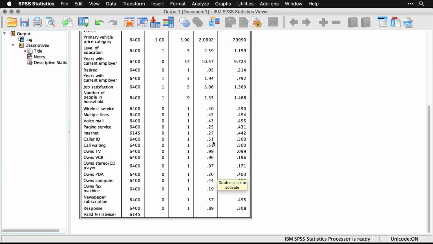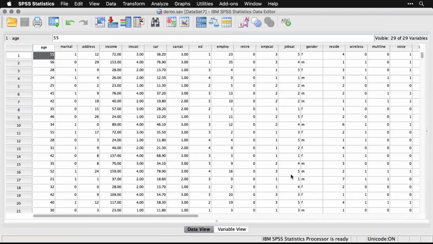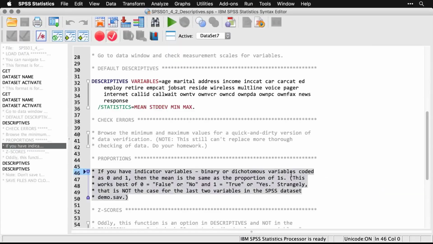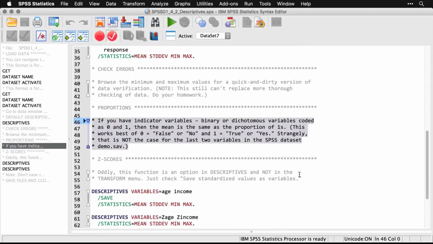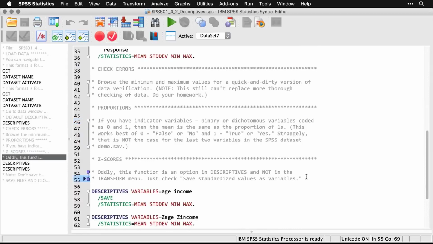Where's the internet on this list? 27% had the internet because this was apparently generated in 1990, who knows what. Anyhow, those are meaningful data points. The mean tells you the proportion of ones or yeses. I'll go back to the syntax here. And then let's take a quick look at the z-scores.